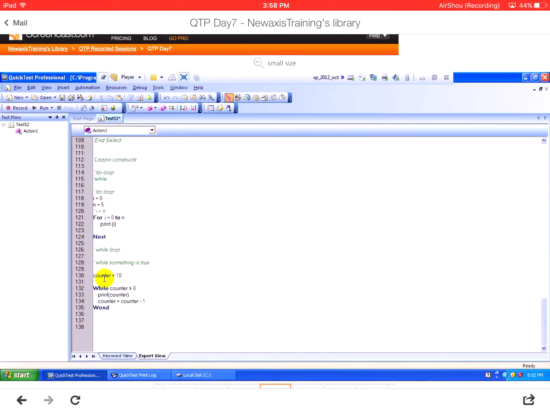What we are doing is first initializing the counter variable to 10, and inside the loop we are printing the variable, and each time we are decrementing it by 1. This print will be executed until the counter variable is greater than 0. Once it reaches less than 0, it will not print the values. Inside the loop itself, I am decrementing the variable.